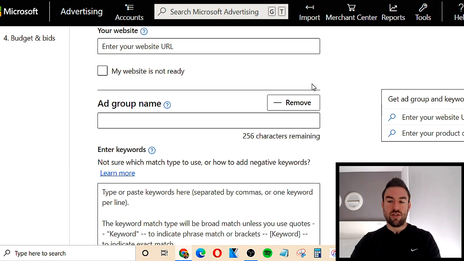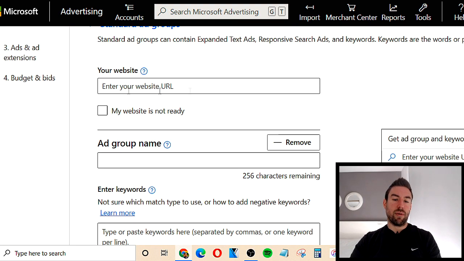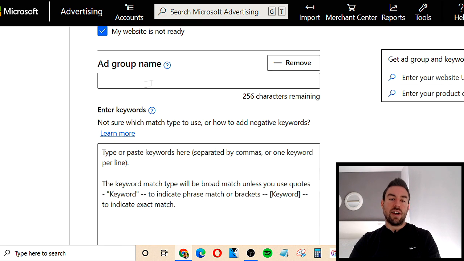So now what we can do, okay, is we can put on our website URL if we have one at this point, but we can just do my website's not ready. Now, ad group name. What ad groups are basically categories inside of your campaign. Think of them as folders.